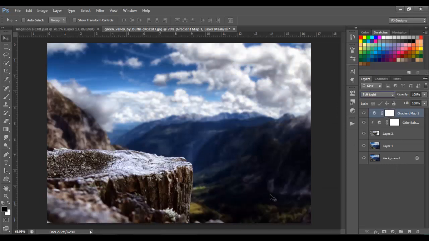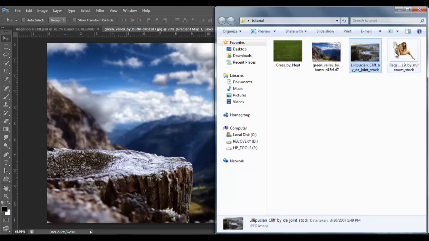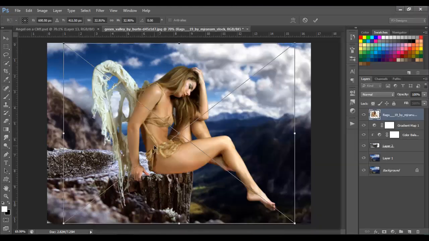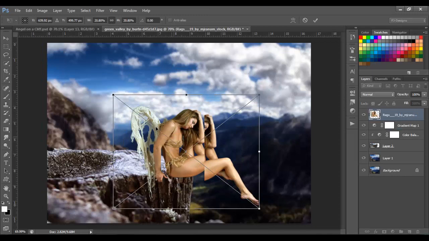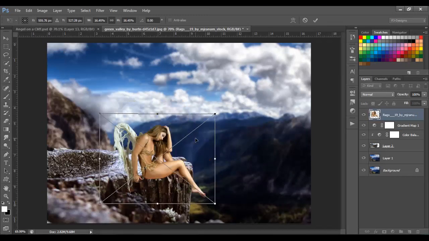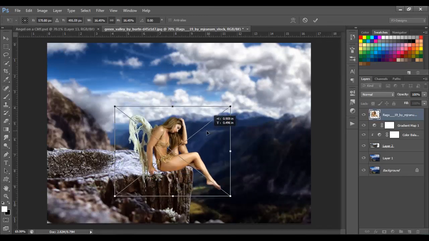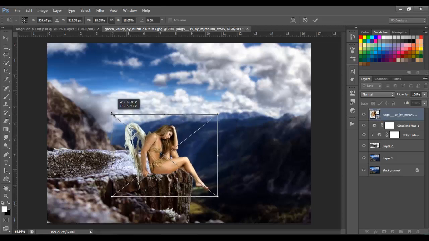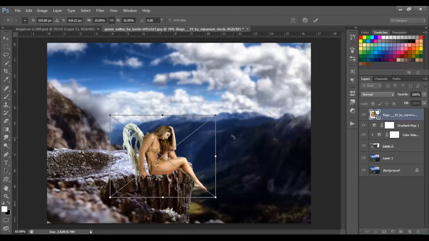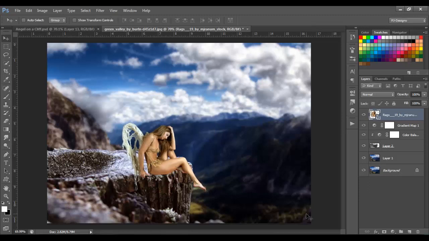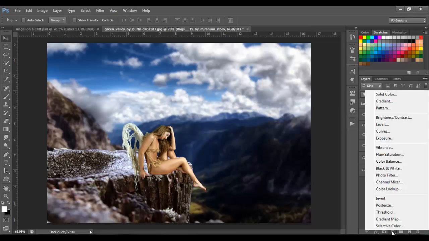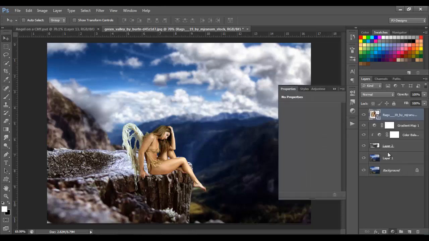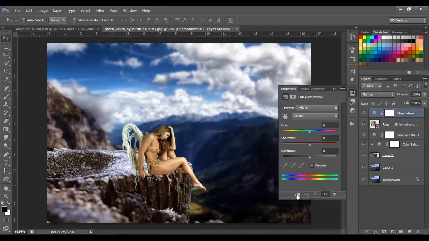So now let's bring the woman and let's put it somewhere right here. Next I'm going to desaturate the woman by 30%, so I'm gonna go to hue and saturation. I'm gonna click this for clipping mask and -30.